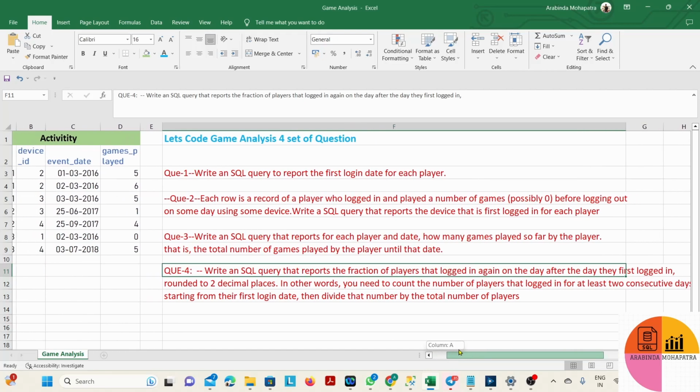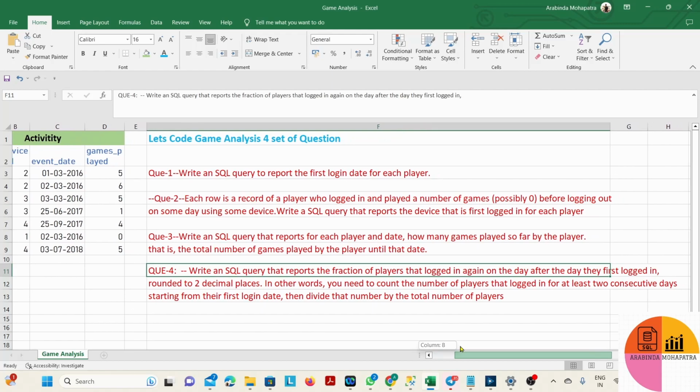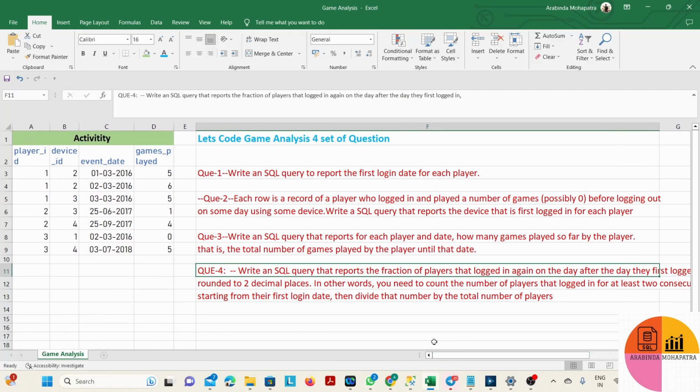In other words, basically what you have to do is count the number of players that logged in for at least 2 consecutive days starting from their first login date, then divide that number by the total number of players. So basically here we have to find the players who logged in consecutively for 2 days, count them, and divide that number by the total number of players. And we have to round it to 2 decimal places.